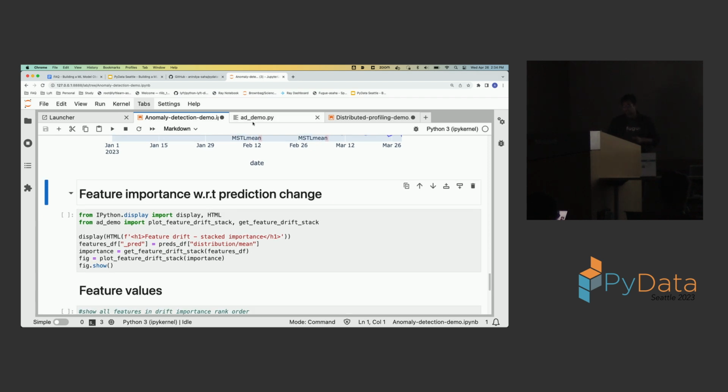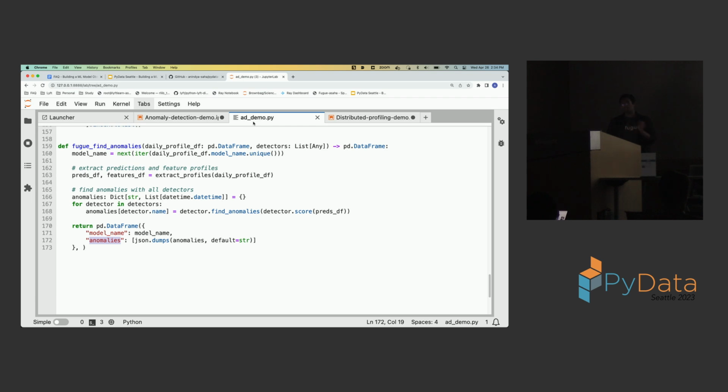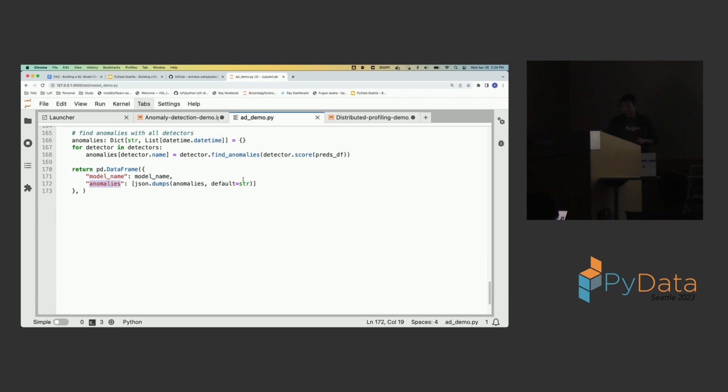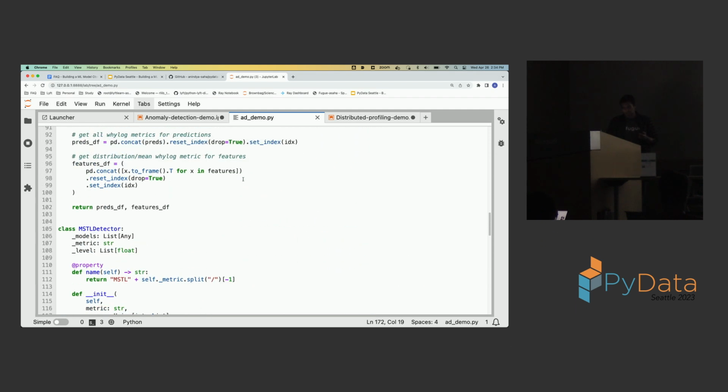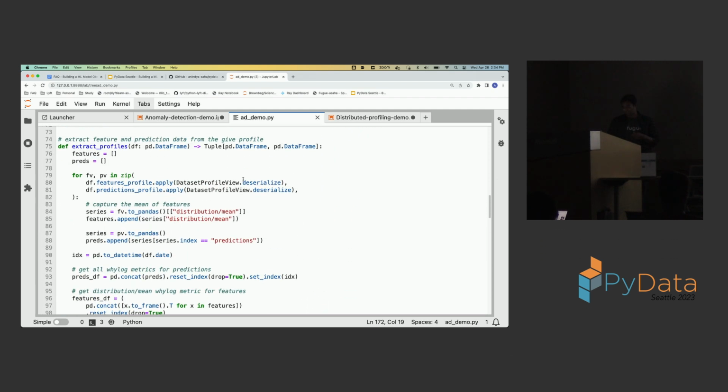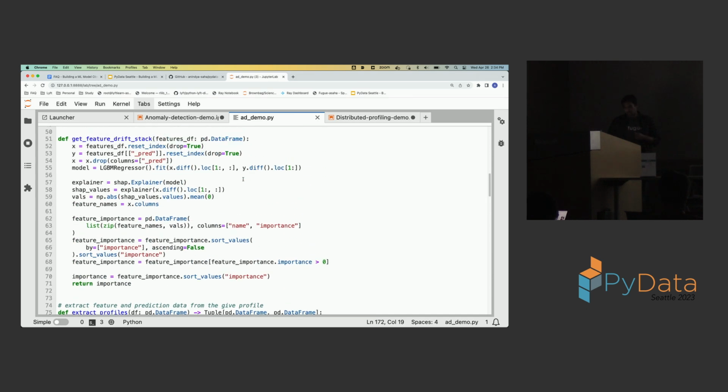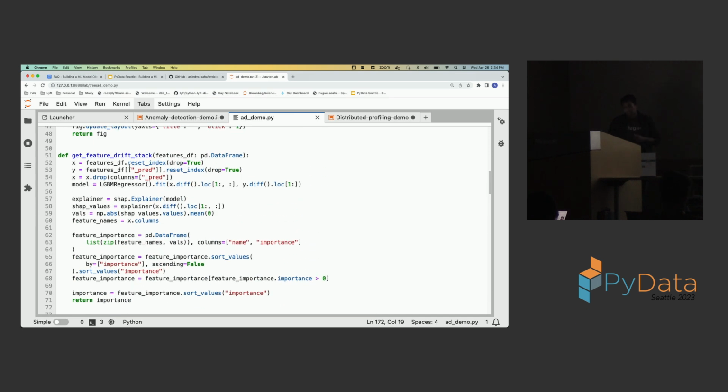we want to essentially measure the change in prediction with respect to change in features. So essentially, our dy is going to be the change in predictions, and our dx is going to be the change in features. If you look at this function, we define our x as the features, our y as the predictions. We are going to train a regressor, fitting a model where we try to find the change in features with respect to the change in predictions. We take this model and then use SHAP to explain what this looks like.